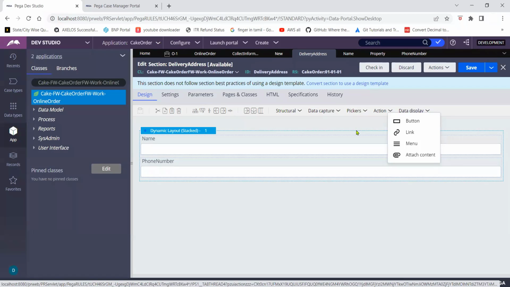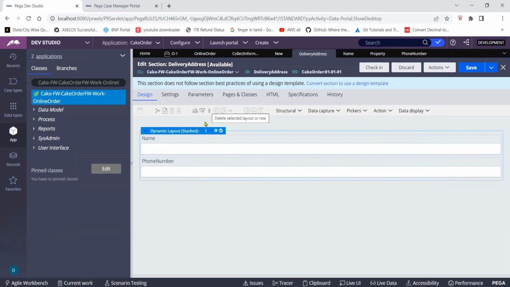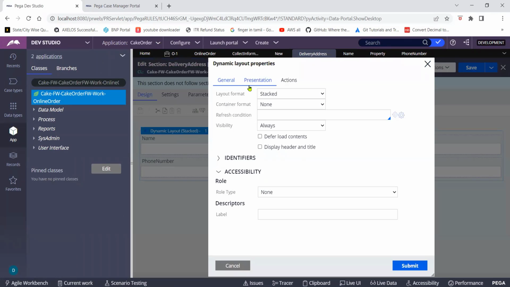Okay, let me tell you. You have a layout, right? You have added a dynamic layout, right? You click on that settings icon and open the dynamic layout settings. Now you can see the dynamic layout format is there, and it is stacked. Stacked means it will come one by one.